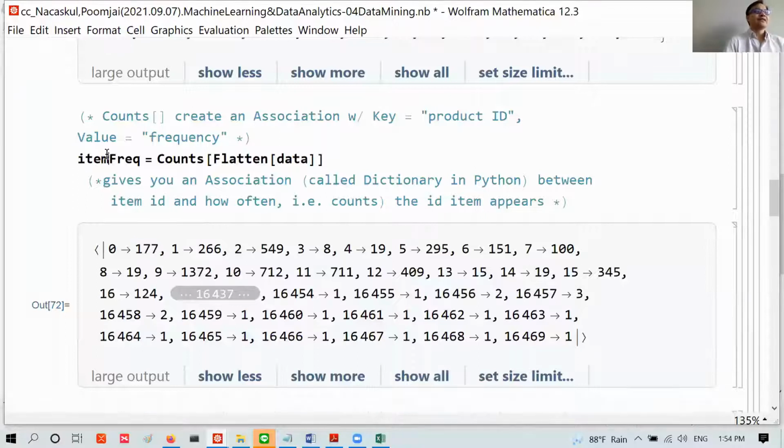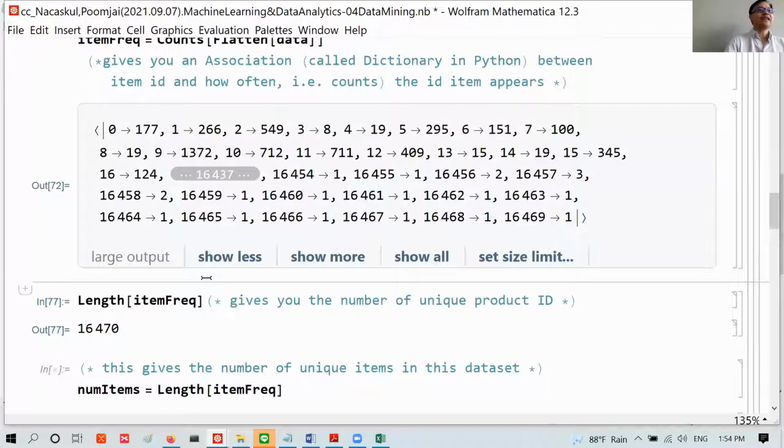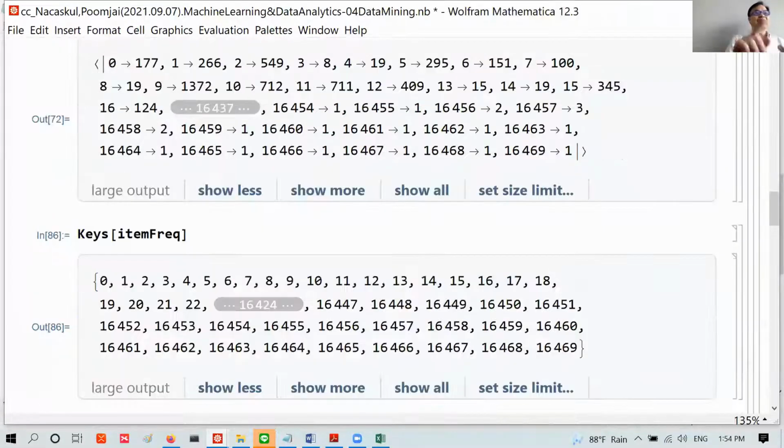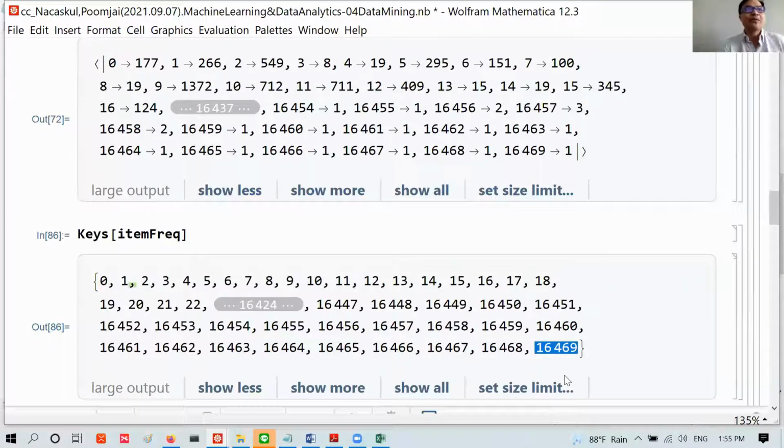So if I take this and I just want to list the keys. Notice, that's all the left-hand side: 0, 1, 2, 3, 4, 5, up to that many items. Okay, so there are 16,470 items, because we start with the name 1.